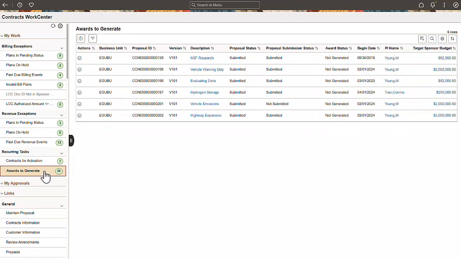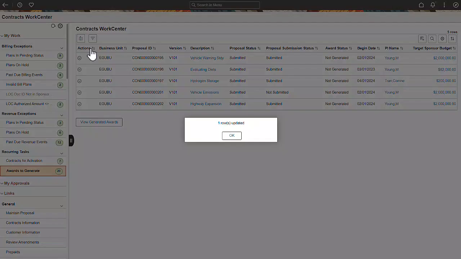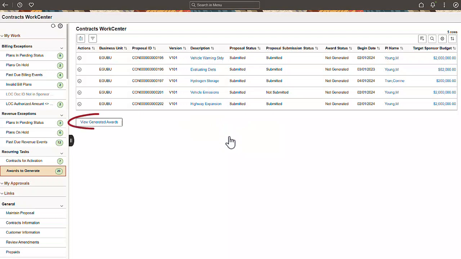For Grants customers, the Awards to Generate task provides a list of proposals for action. Use this page to update proposal status, submit the proposal, generate a pre-award project, and generate the contract award. Select the View Generated Awards button to open the new contract award in another window.